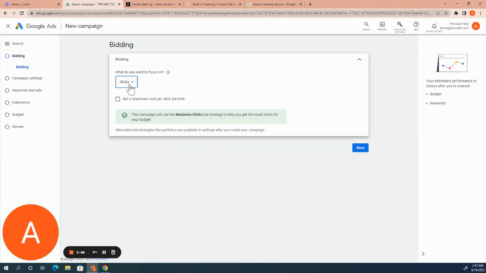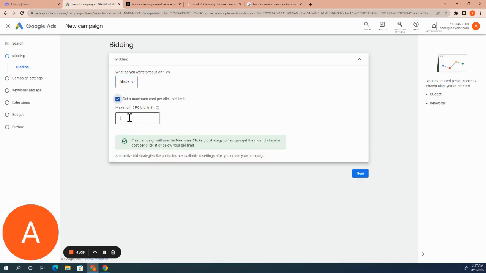What do you want to focus on? Clicks. It gives you the option: clicks, impressions, conversions, or conversion value. These are more advanced things that I'm not going to go into detail here. I want to focus on clicks. And it says set a maximum cost per click bid limit. Yes, absolutely set a max, because if you don't set a max, Google will take your money.